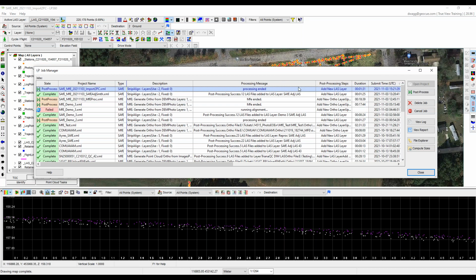All of the jobs that get submitted to the job manager so far, in terms of the StripAlign for EVO and the Metashape for EVO, they produce outputs, and we want those outputs to be able to come into our project. In the case of StripAlign, we produce a new LAS layer of adjusted LAS files. We don't adjust anything in place, we adjust it afterwards, which makes it really nice because then you could do some comparisons of before and after. You can see whether it's improving your data set or not, and how it's improving your data set, and make some decisions as to whether you're okay with that.